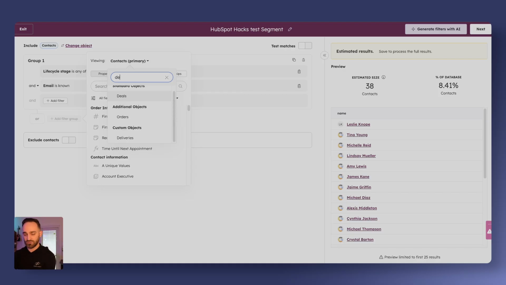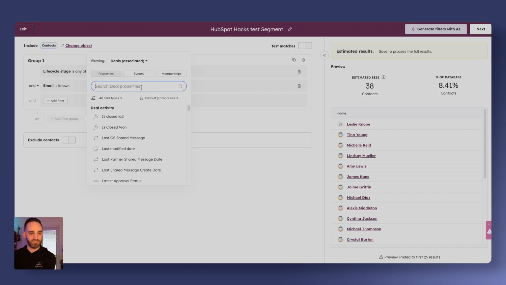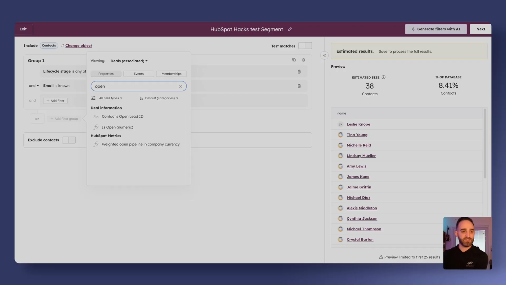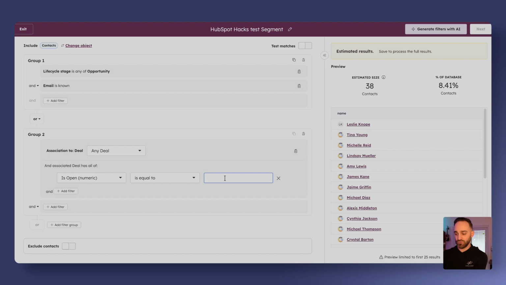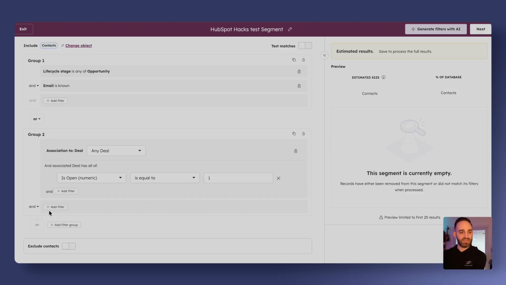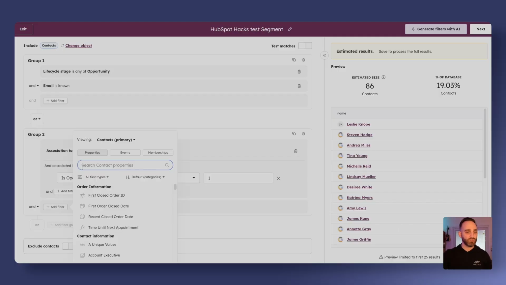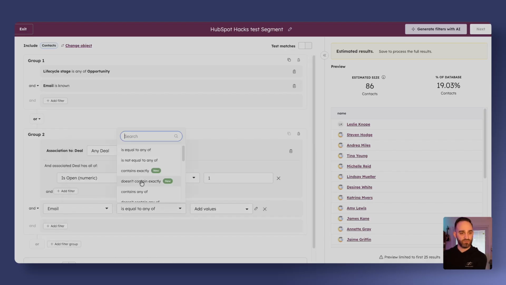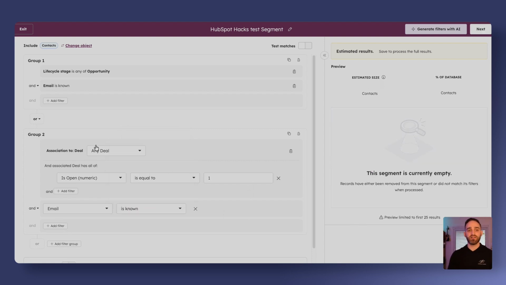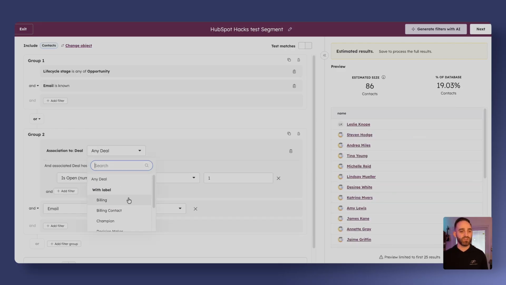So we just type deals because for some reason it's not popping up nice and easy for me. And say we want anyone with a deal that is open. So I'll search for is open is equal to 1. And let's add in another filter there. So if we wanted to add in one that is, again, specific to that deal, that would be in this area here. And then if I wanted to go to contact properties again, that would be here. So email, we'll do email is known. I can also get specific on the association to the deals. So it can be any deal or anything with association labels that I've built here.